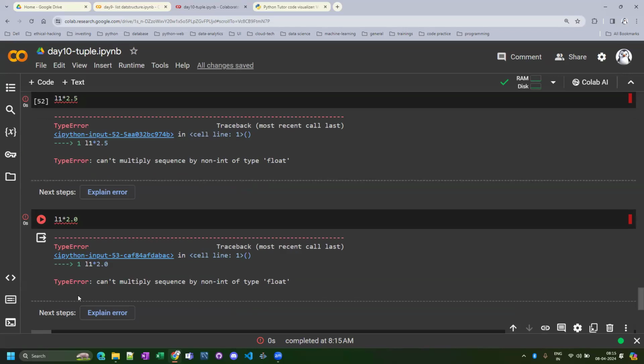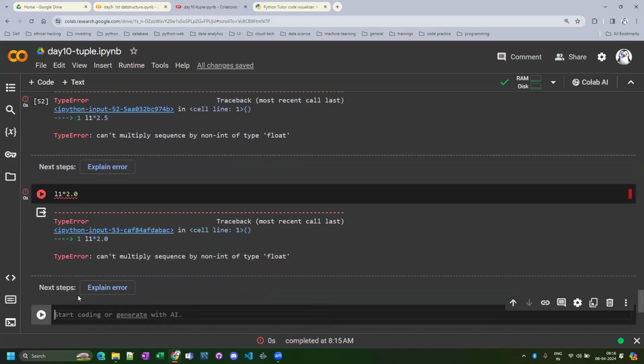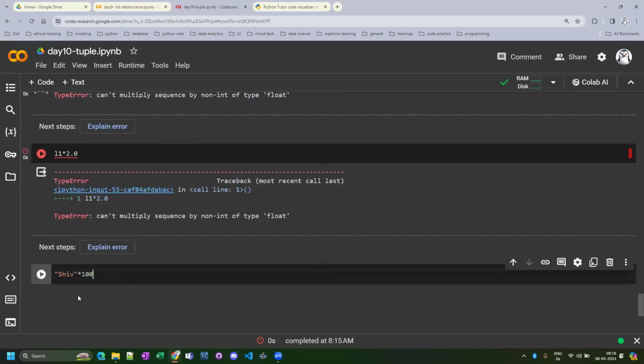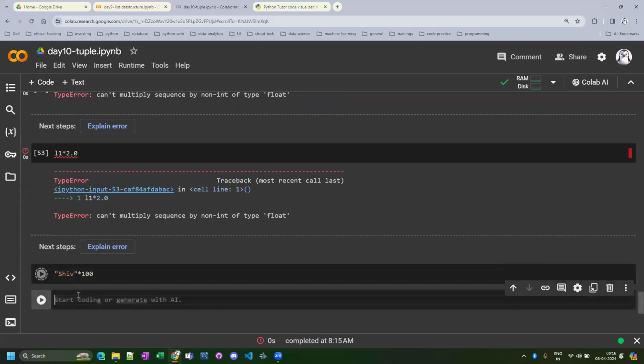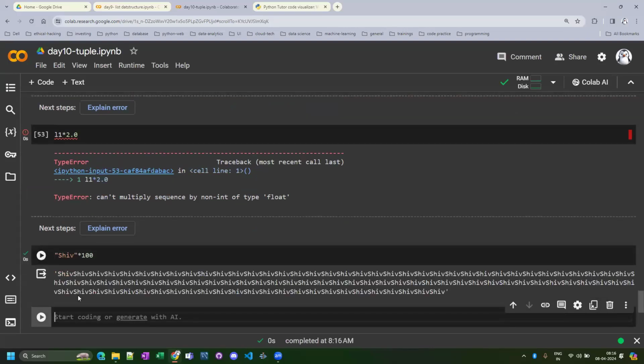Any doubts? Guys, you have to practice, do many experiments. Let it fail, what is the point? See, now I'm doing some experiments, I'm getting to know. Okay, so now I'm having my name, Shiv. I want Shiv to be 100 times. It's very simple. Do multiply by 100 and that's it. Clear?